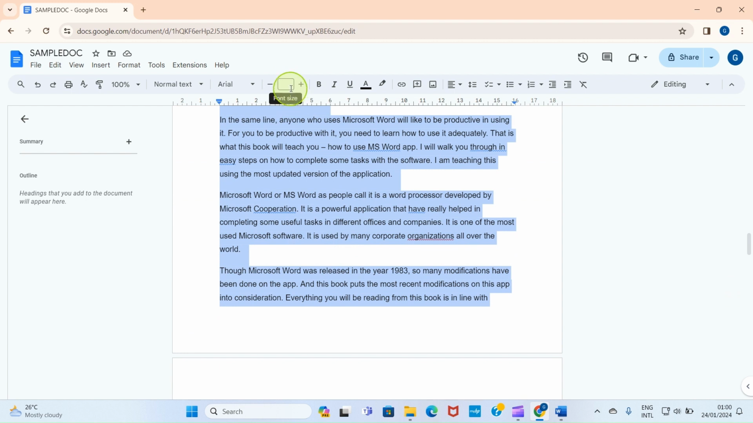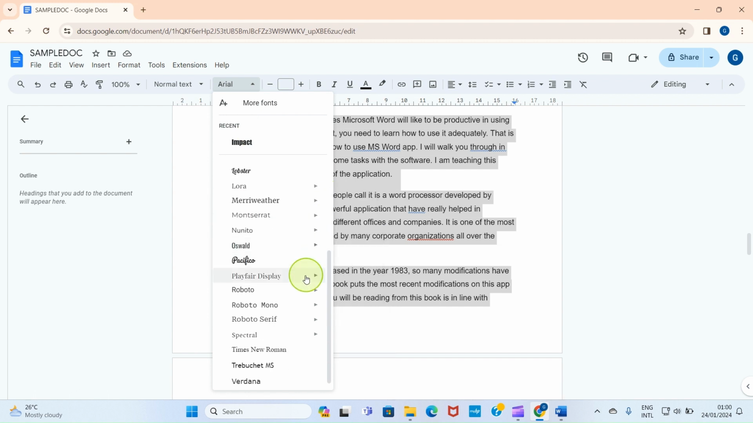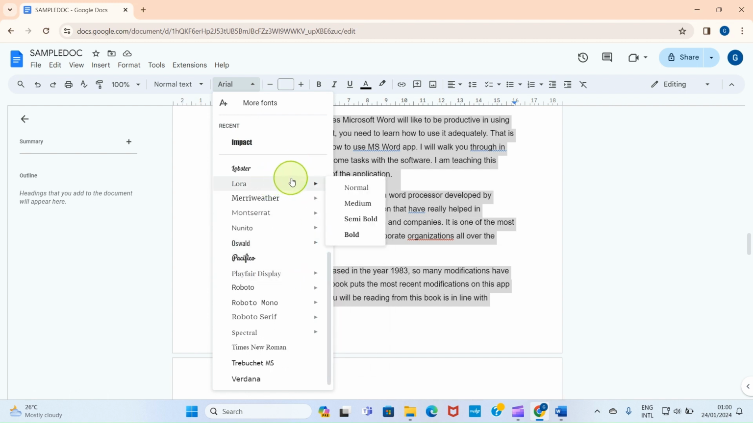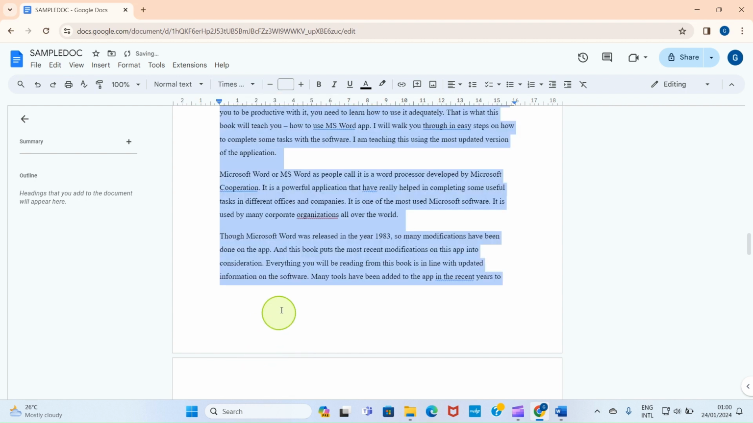I want us to change the font. Here, this is the font command. Arial is selected by default, but I want us to go with Times New Roman or something different. So I'll click on that spot and you can search for the font you want to use. I can scroll down and check each one until I get to the font I want to use. And here is Times New Roman. So let's just apply that. Once I click on that, it is now applied.